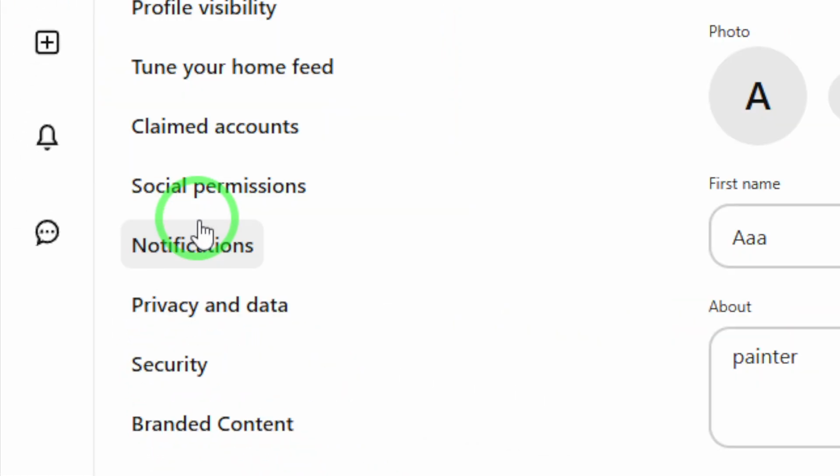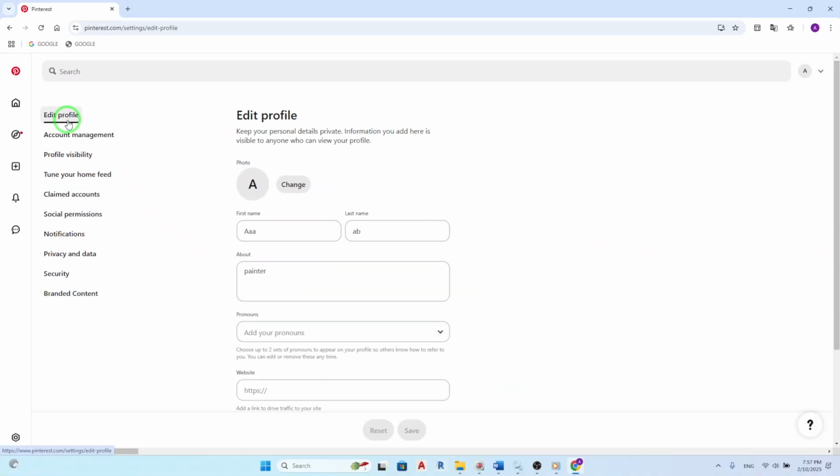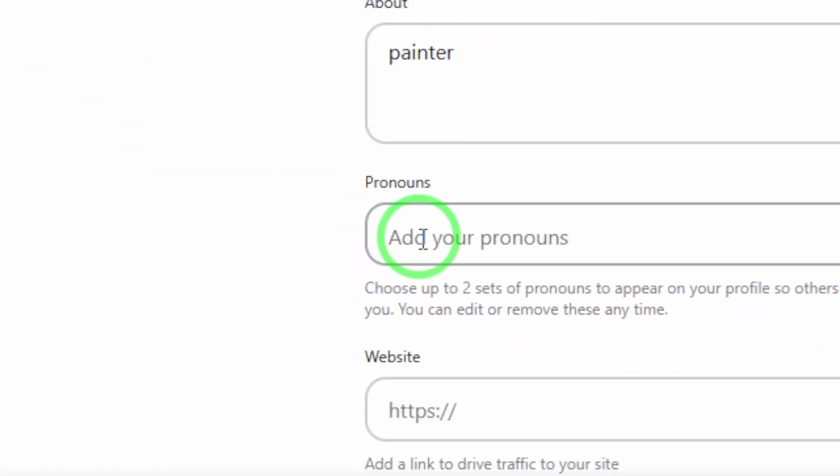Now that you're in the settings, find and click on Edit Profile. This section allows you to modify various aspects of your public profile, including your name, bio, and other personal details. Scroll down until you see the Pronouns bar. This is where you'll select your preferred pronouns from the available options.